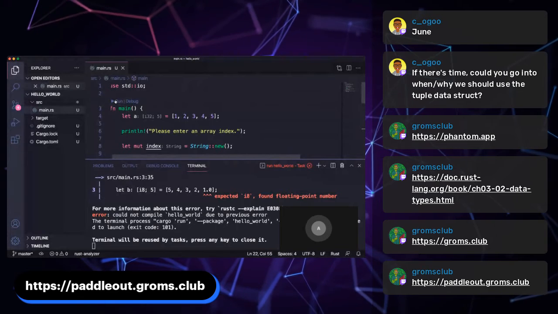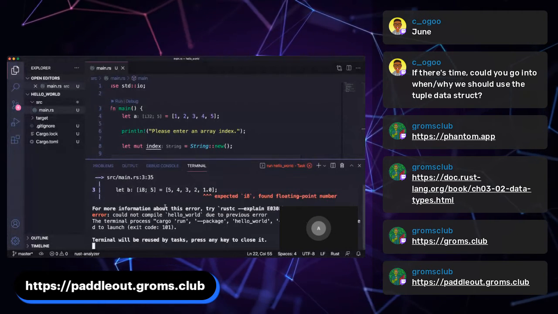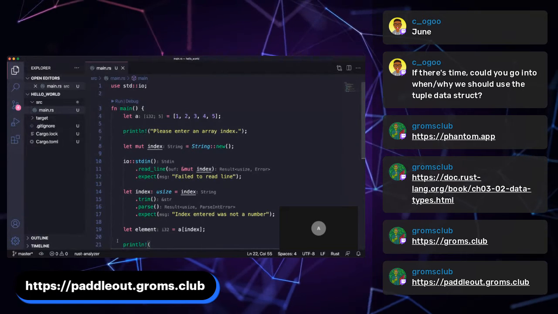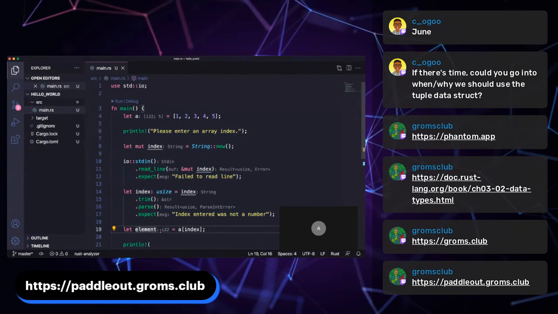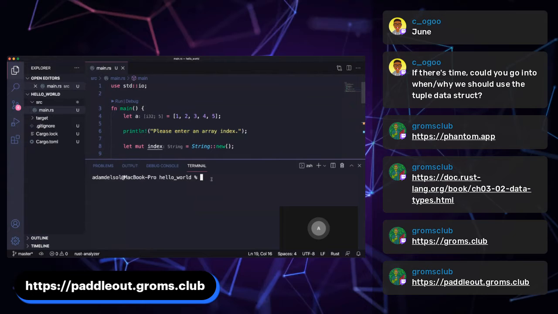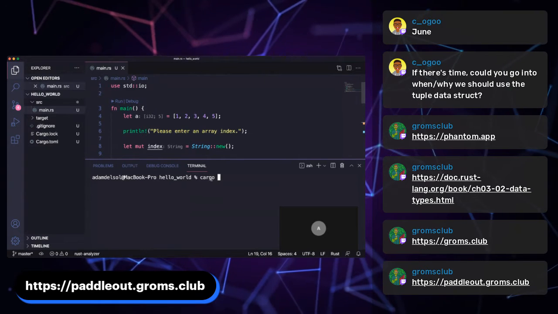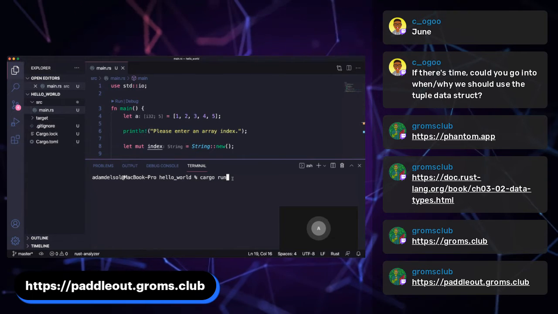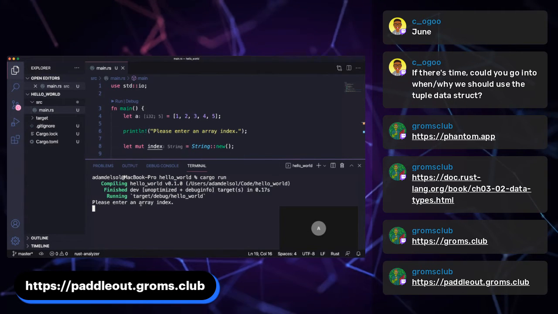And just so you know, this is just cargo run. In fact, I'll just do that so you know. Oops, lost my terminal. There we go. So just to illustrate that clicking run here is the same thing as cargo run, I'm just going to hit cargo run. Please enter an array index.